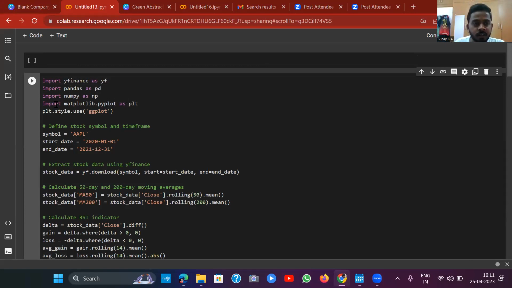Okay, sir. This is the import statement: yfinance as yf, pandas, numpy, and matplotlib, which is used to plot the graph. Then define the stock symbol. It's the Apple symbol, AAPL. This is the starting date and ending date, and we extract the stock data using yfinance with this function.